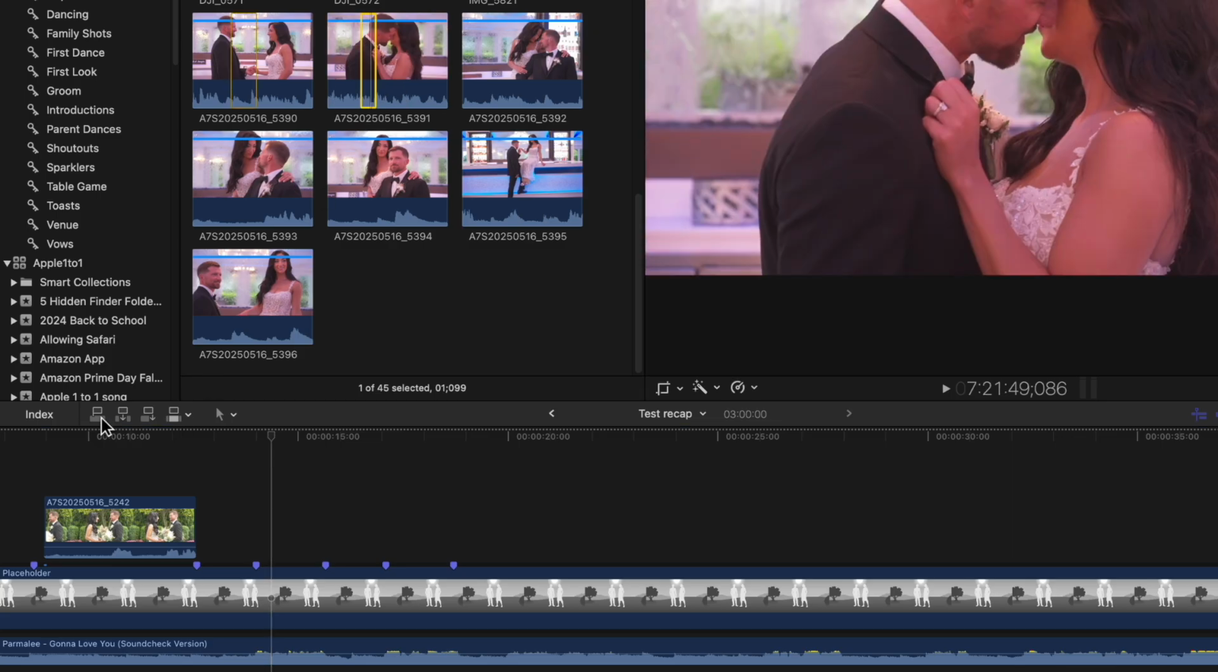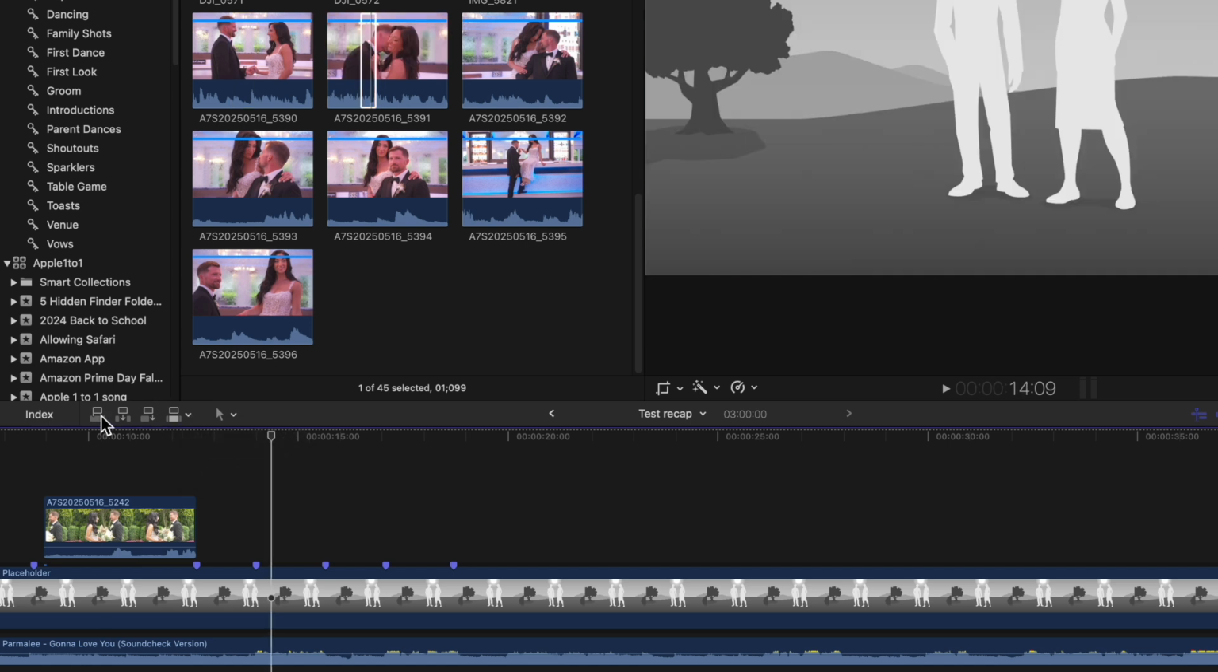What I want to do instead is these icons right here represent bringing items to the timeline. This actually represents the Q. This represents W, which is inserting the clip into the primary storyline, which I don't do for this particular item.